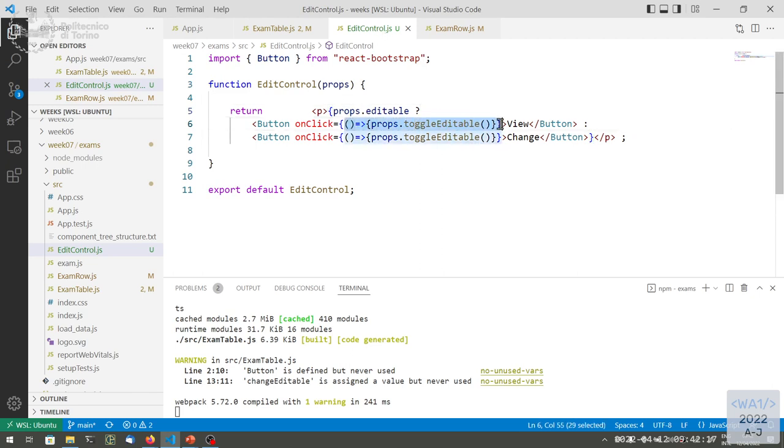We can simplify this. Since this toggle editable doesn't have any parameters, we don't need to wrap it in another function. We could just give the name of the function itself. So if a callback doesn't have any parameter, I just have the name. This is a reference to the function, OK? Don't put the parentheses here. Don't call the function here. I'm saying that the handler is this function.